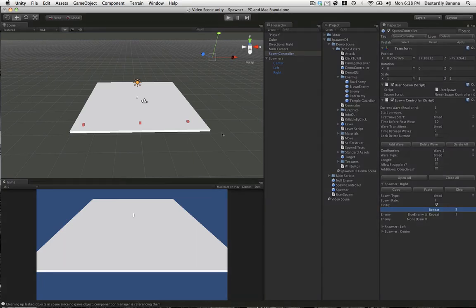So let's go and see if this works. Oops, I forgot to do something. There's a time before the first wave that you can edit, among many other options, and 10 seconds is a little long for this, so let's make it 0. And here it is, 5 red, 1 blue.